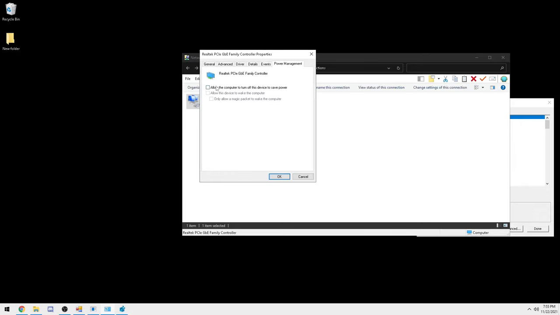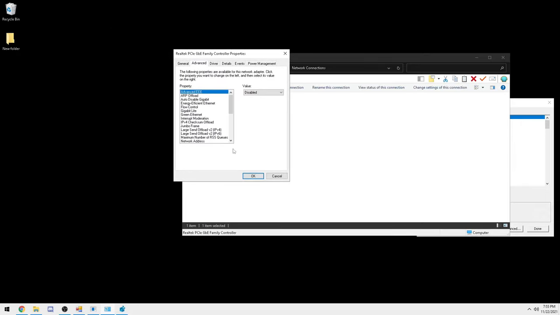On to power management. Make sure to have this here checked off. That's just another power management tool. As well as advanced EEE, we want this disabled, ARP offload disabled, auto disabled, gigabyte disabled, energy efficient Ethernet disabled, flow control disabled, gigabyte light disabled, green Ethernet disabled. Almost all of those, except a few, are going to be a lot of the power throttling, like power management options there. Interrupt moderation, I would probably just leave that at disabled.